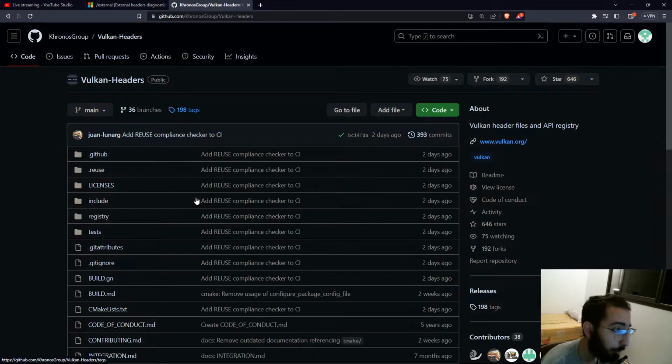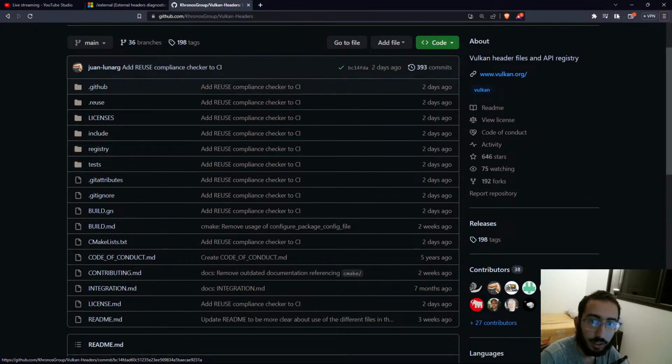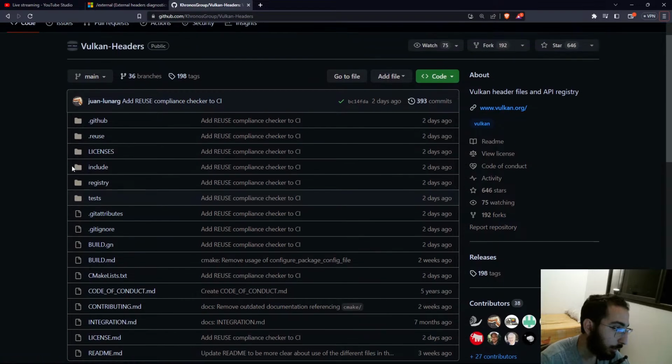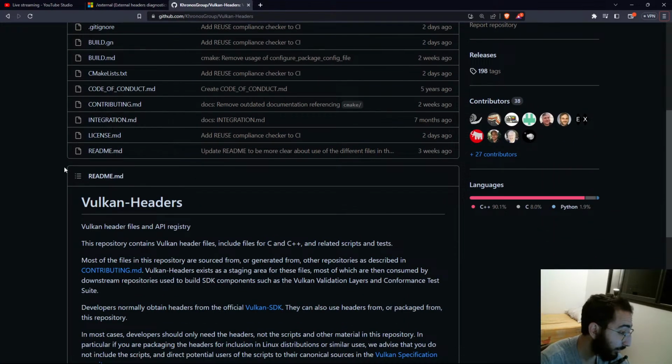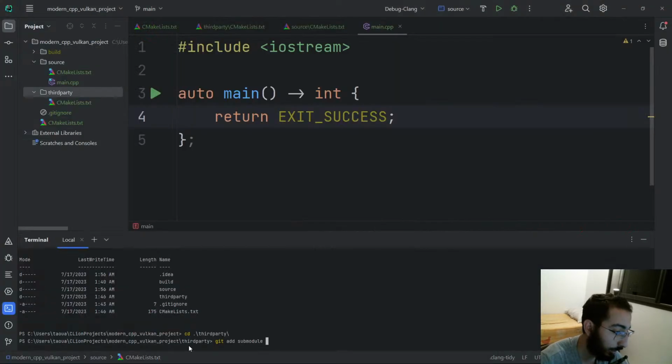So just to keep my project as portable as possible and also system independent, I'm just gonna go with Vulkan headers. I'm gonna include that into my project source. So we're gonna say git submodule add, and that also means that I'm not gonna depend on my system's headers. I'm going to depend directly on the latest version of the Vulkan headers. So yeah, git submodule add Vulkan headers. Of course, make sure you are inside the third-party folder.